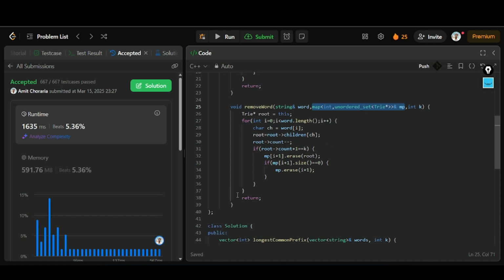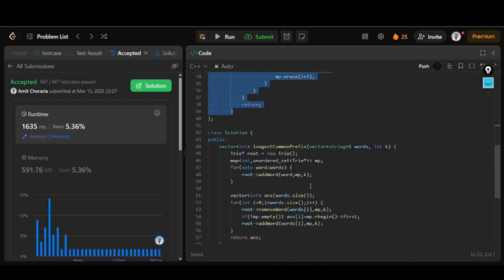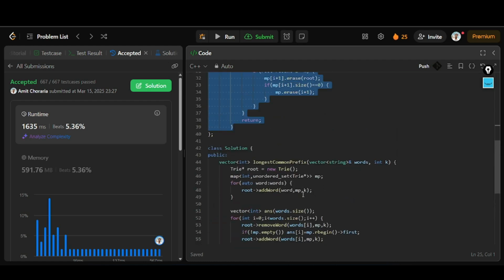So that will be the dominant factor, O of n into m log n, and yeah, that's the fourth problem. Thanks.